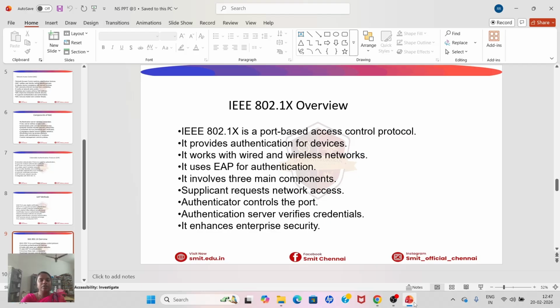Let me define it. It provides authentication for devices trying to connect to a LAN or WLAN before granting access. Its purpose is to prevent unauthorized network access, authenticate users and devices, and work with EAP methods. It improves enterprise network security. It has three components: supplicant, authenticator, and then authentication server.